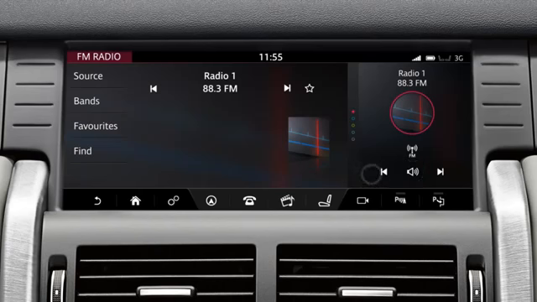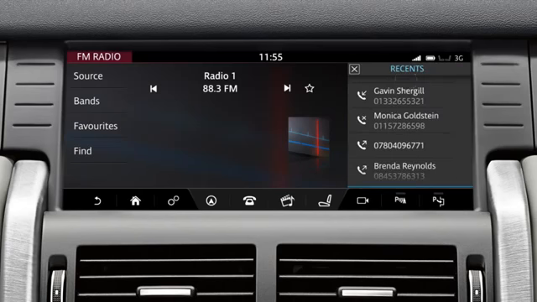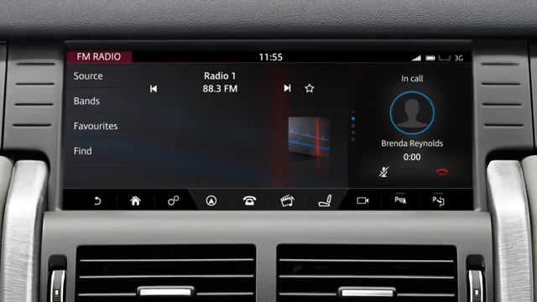The phone panel will allow you to select and dial a contact from a list of your recent calls. To do this, touch the recent call icon and swipe the screen in the relevant direction. Touch the desired contact to make your call.